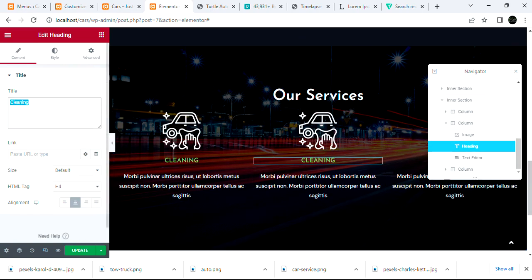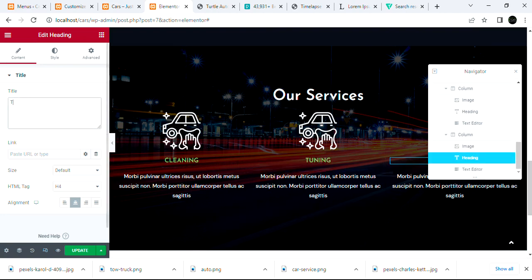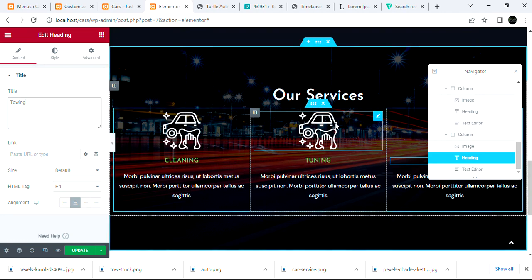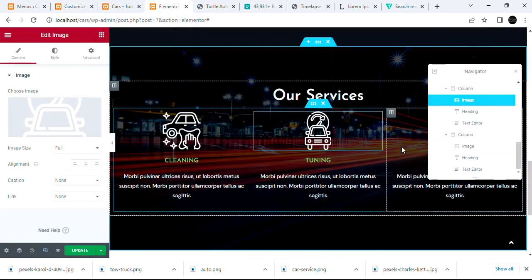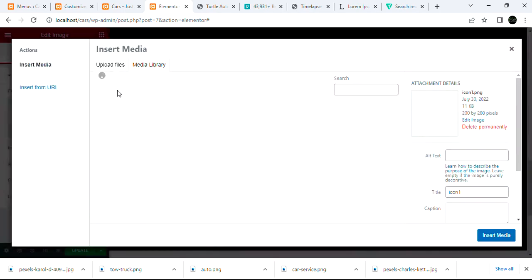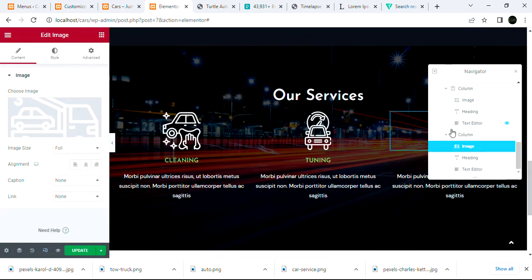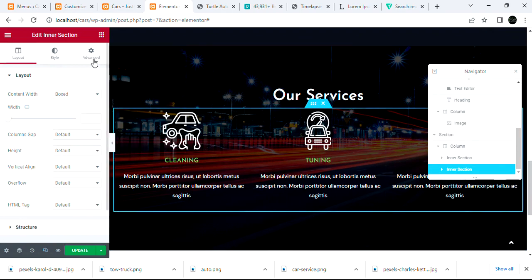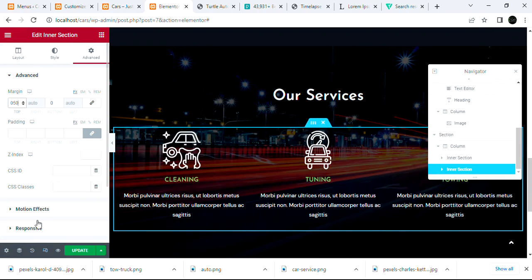And I can change this title again. It's going to be tuning, and the last one is going to be showing. We can also change the icons as well, and the icons are already uploaded, and we can call them as well. Okay, so you can see it is there, and we can have some spacing from top. We can put some 50 pixel padding from top so it looks good.